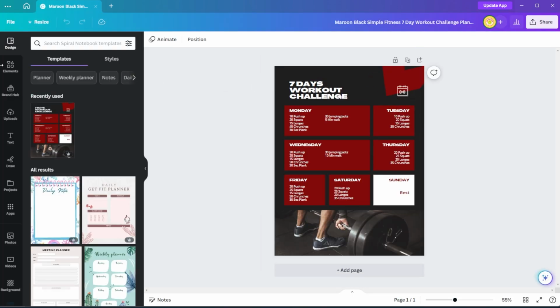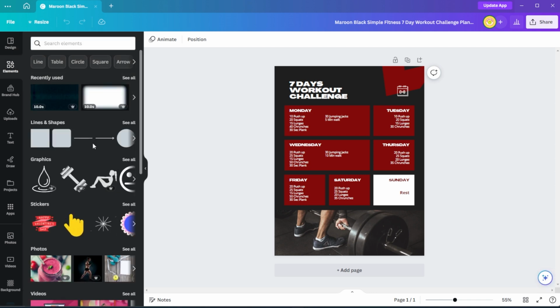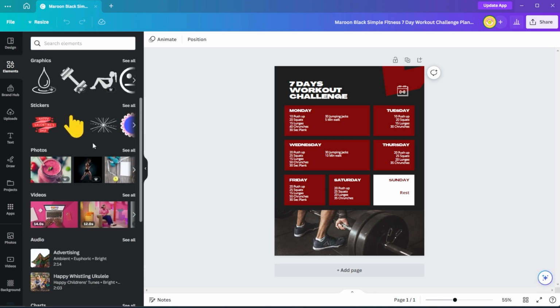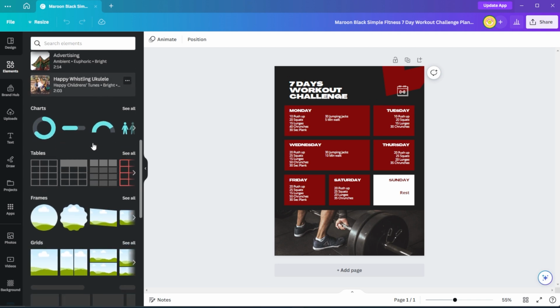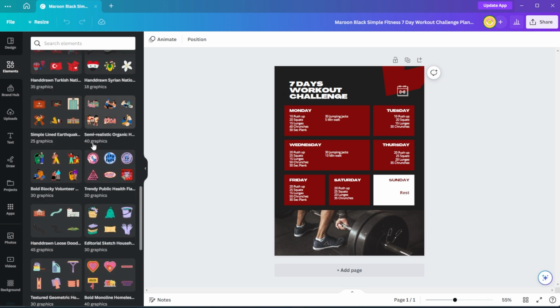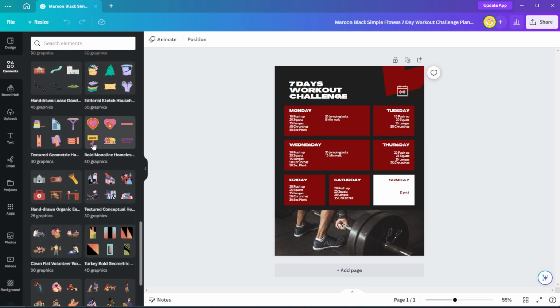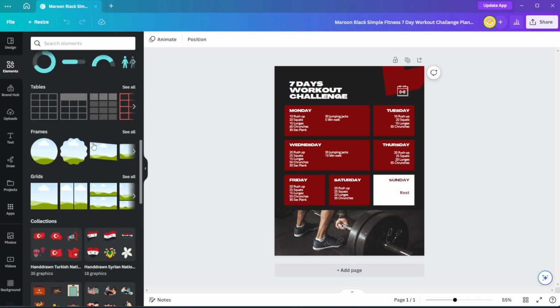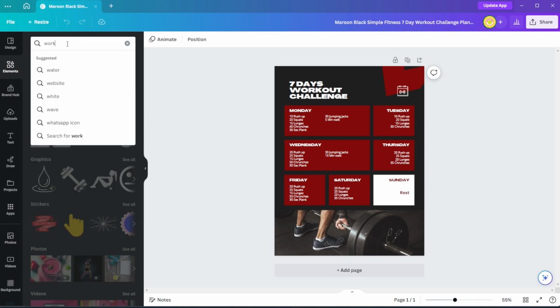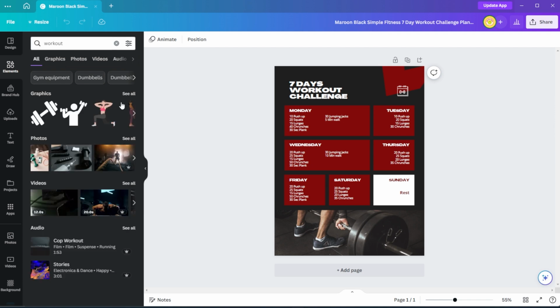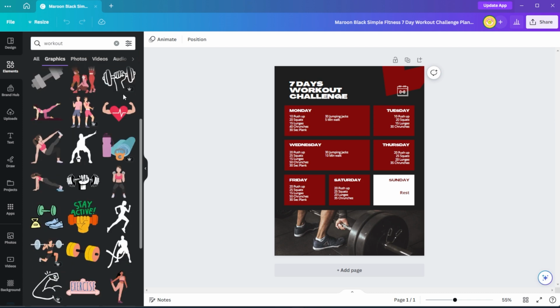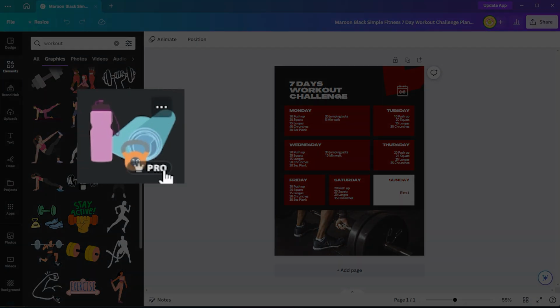To customize your workout planner, you can open the Elements tab on the left side and choose from thousands of free and customizable graphics. Here you can add lines and shapes, graphics, stickers, and more. You can even search up thousands of graphic elements by typing keywords on the search bar. Just take note of the crown icon attached to it, because you will need to upgrade to Canva Pro to use these elements.